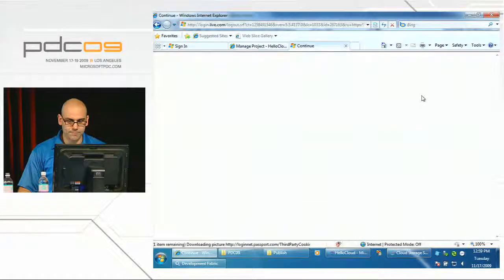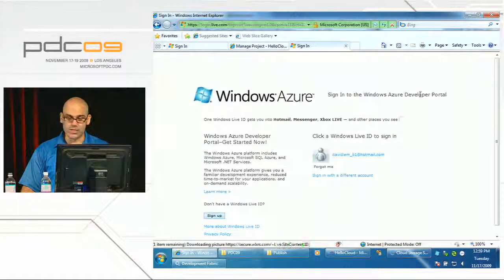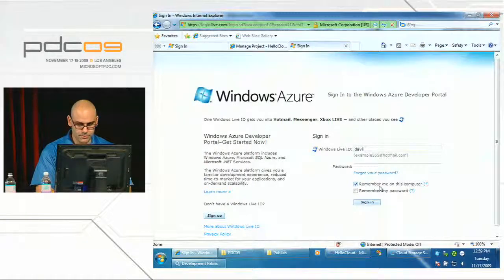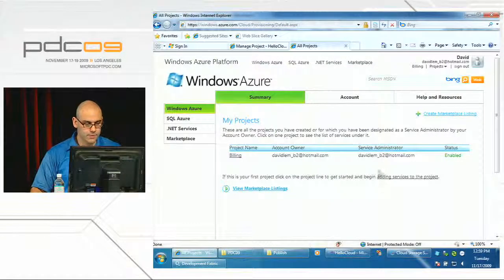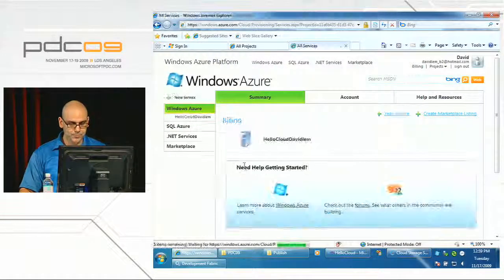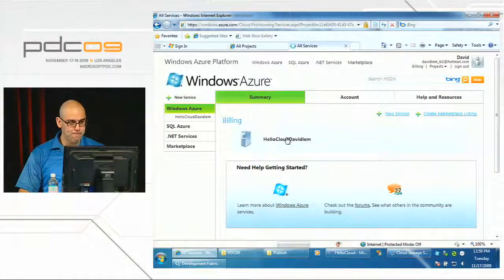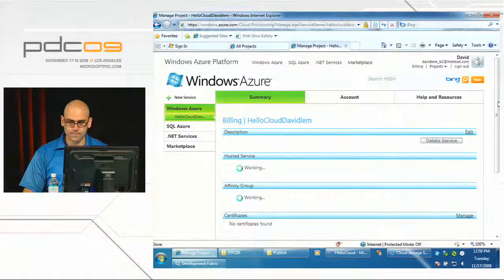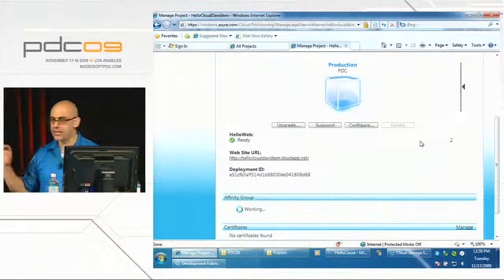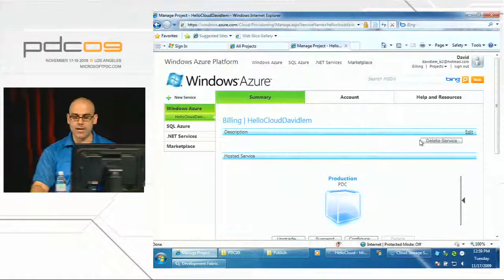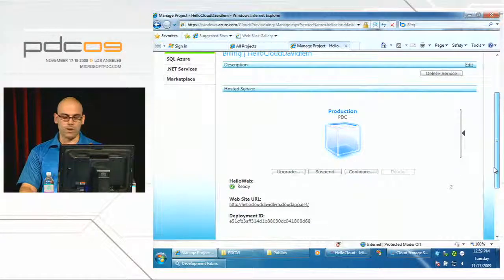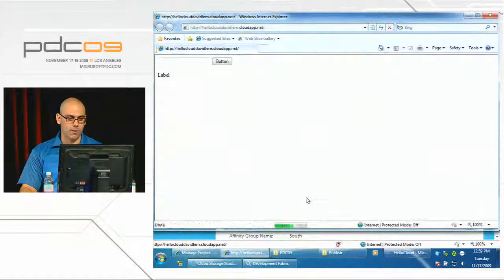So we'll sign out of here. I'm going to sign in with the second account that I have. So let's go. Click here. Click on our project that we created. And we can see here now that this is in the ready state. This is the project that I deployed earlier, based on our demo. It's in the ready state where I could suspend it, or upgrade it, or configure it. And if I click that website URL, it's now bringing it up.